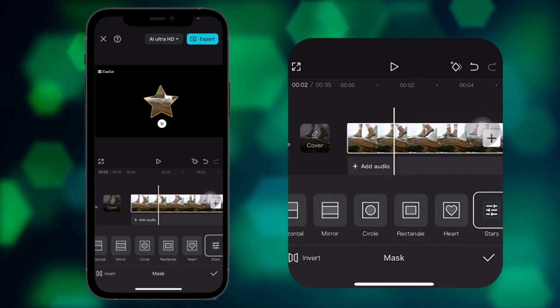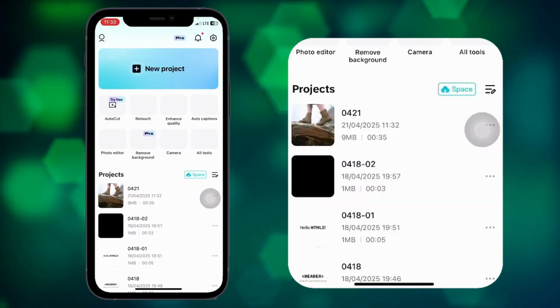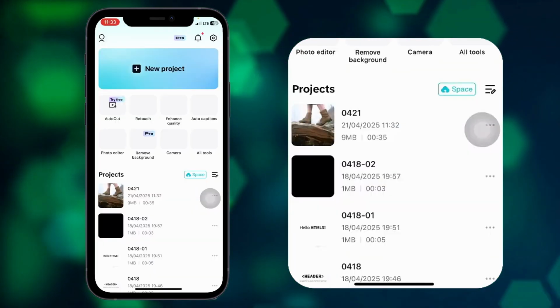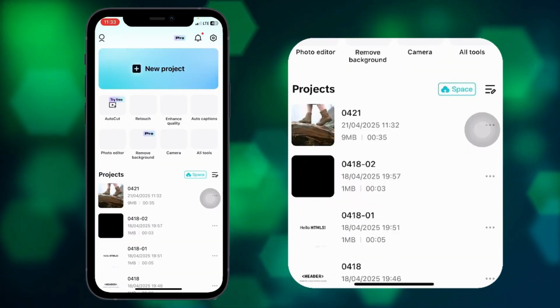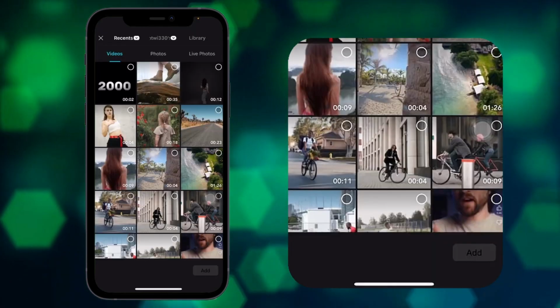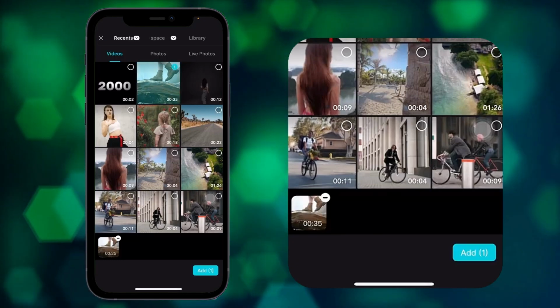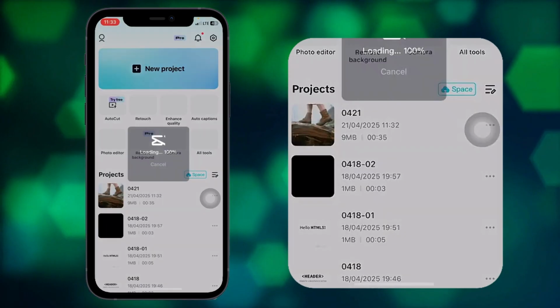So let's get into the amazing effects you can create using this type of mask. The first effect we are going to create is how you can create a split screen using the horizontal mask. First, let's start a new project. Then import 2 videos onto the timeline. So select the videos you want and tap on Add to add them onto the timeline.